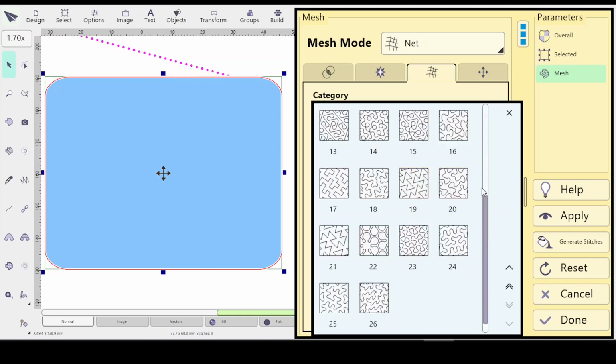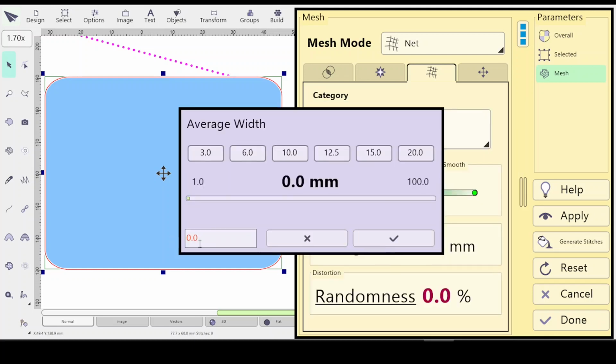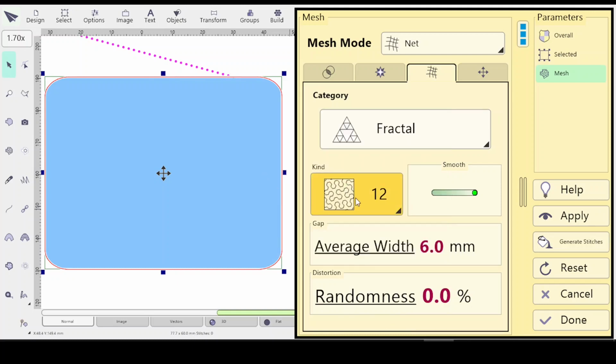So I'm going to go ahead and click on there, and I'll just put in 6. I'll click on the 6 and hit enter once. So 6 mils is 1/4 of an inch. That's not really a quilting design.